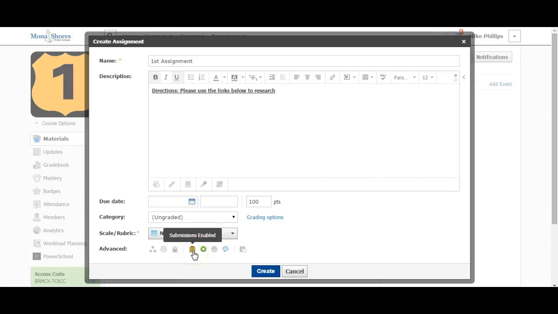I can now enable submissions. Right now, whatever is highlighted is what's available. So when I hover over it, it lets me know what the current option is. So right now, submissions are enabled. It means that students could submit a digital file here. If I choose that, it unhighlights it, and it tells me that it's been disabled.